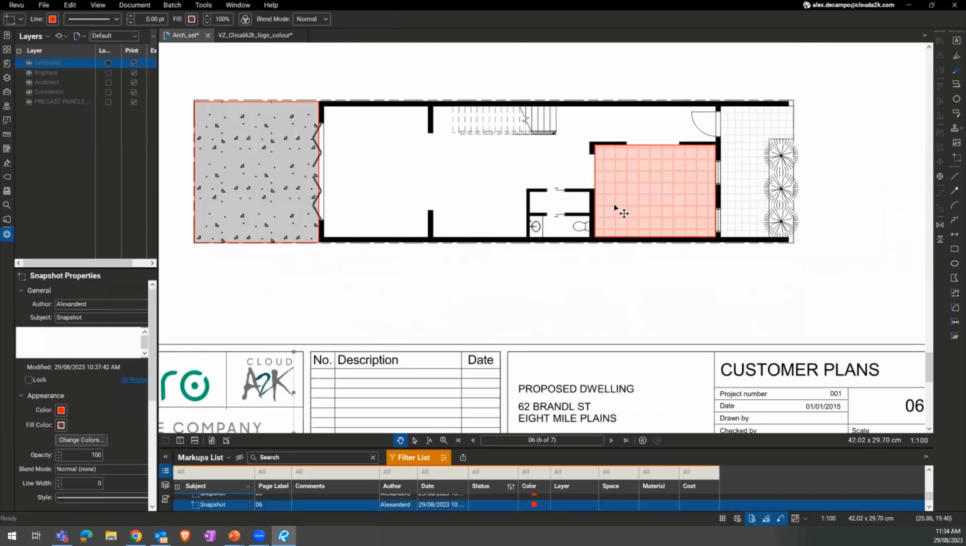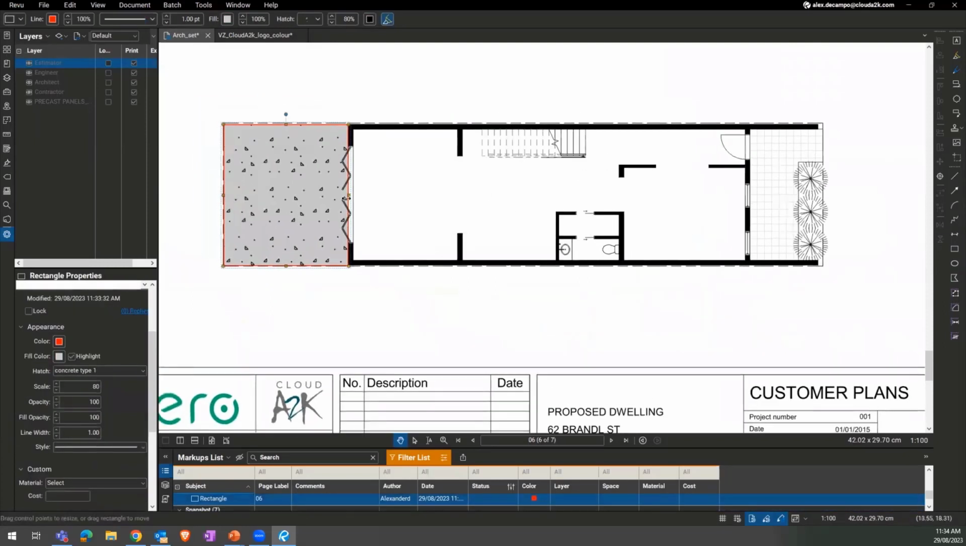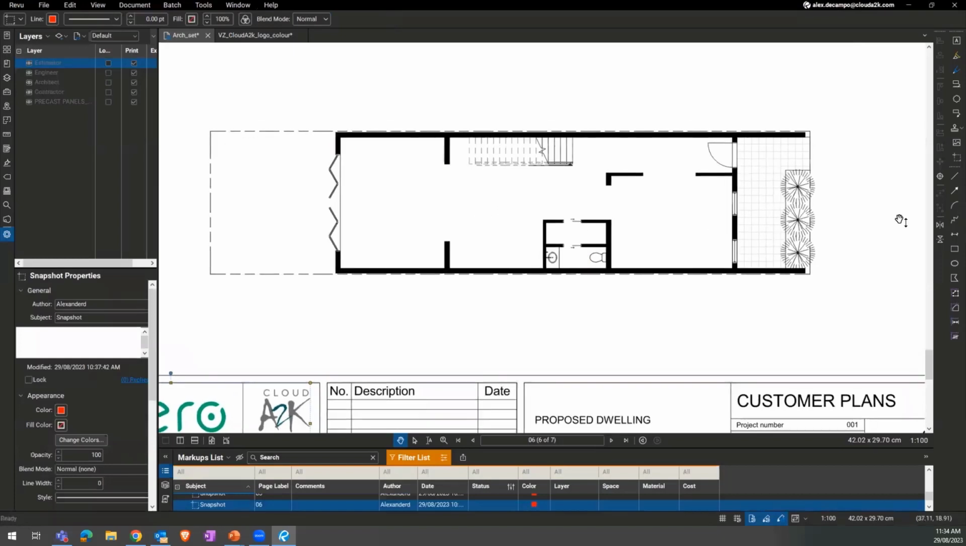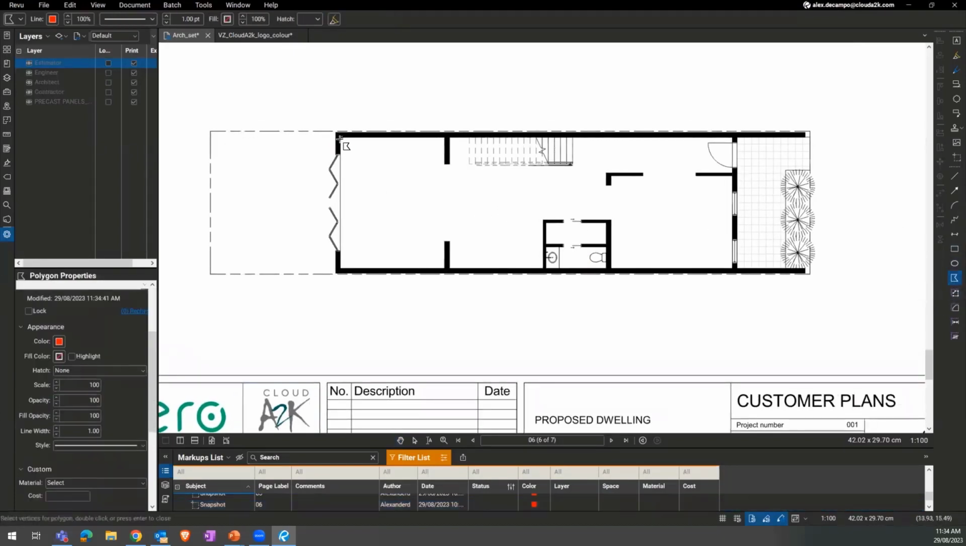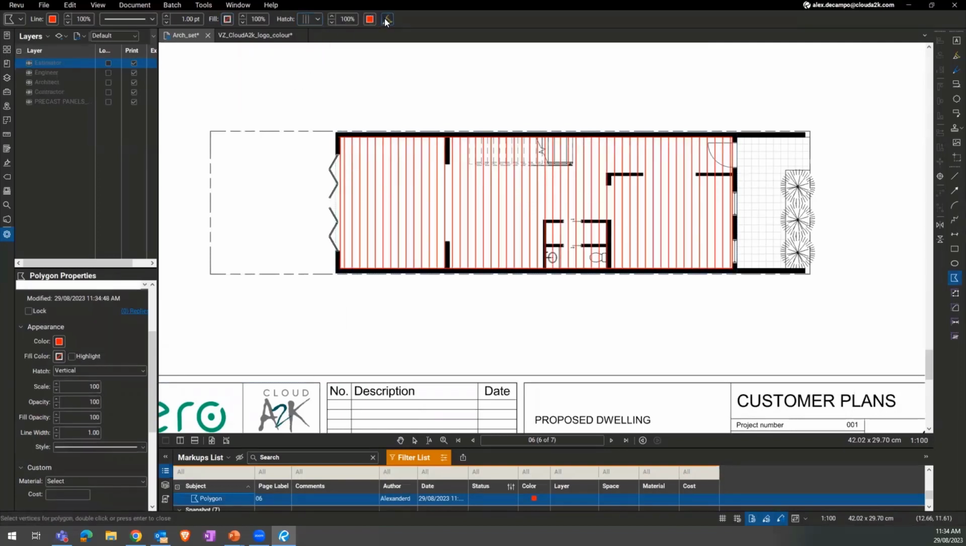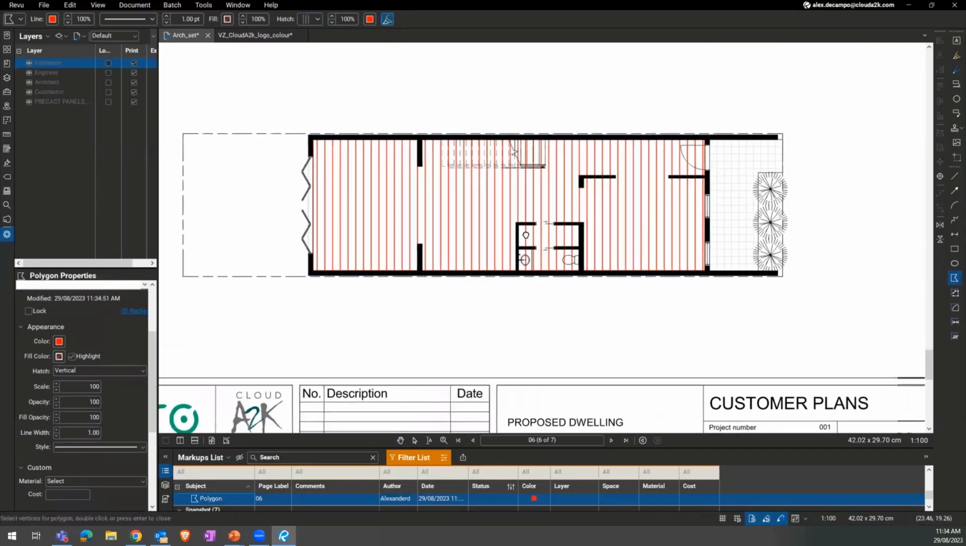So one thing to be aware of as well, let's say we want to cover this whole area. The flooring on this bottom floor is all the same. So we're going to do a rectangle. Let's use a polygon. We just draw across this whole thing and we want to put in a pattern like timber flooring or something like that. We'll highlight it so it goes behind the drawing.